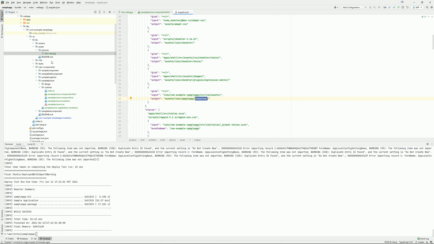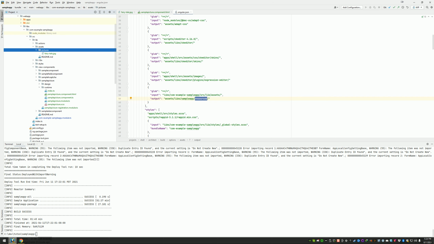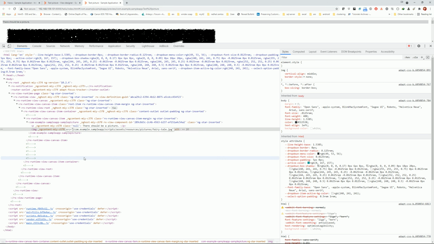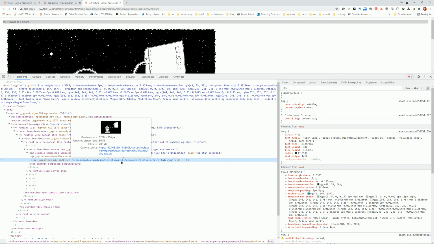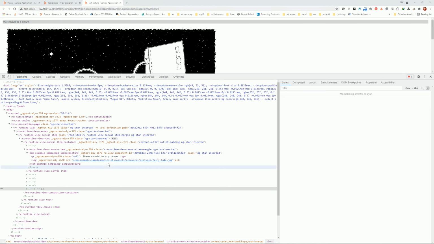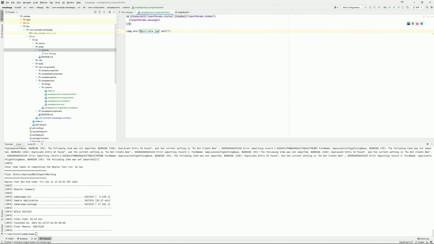And here we have resources, and then pictures and fairytale.jpg is a path where you have your assets. So pictures, fairytale.jpg. Of course I don't really need this domain because it's going to be local. So I can just do something like this. I could just take this one, go here, replace it, and now I should be able to see my picture.